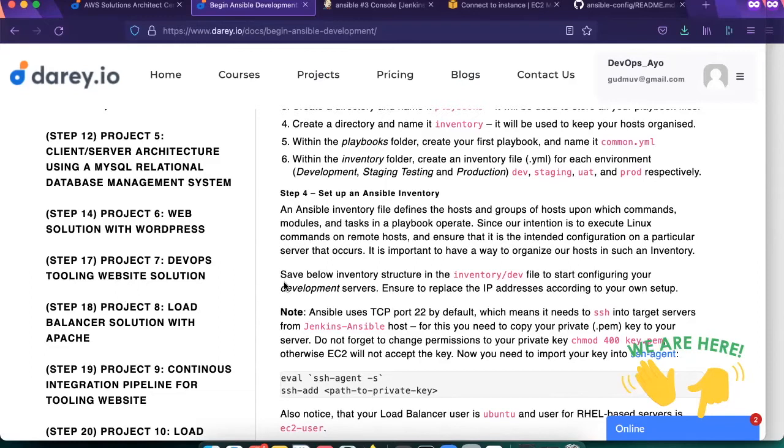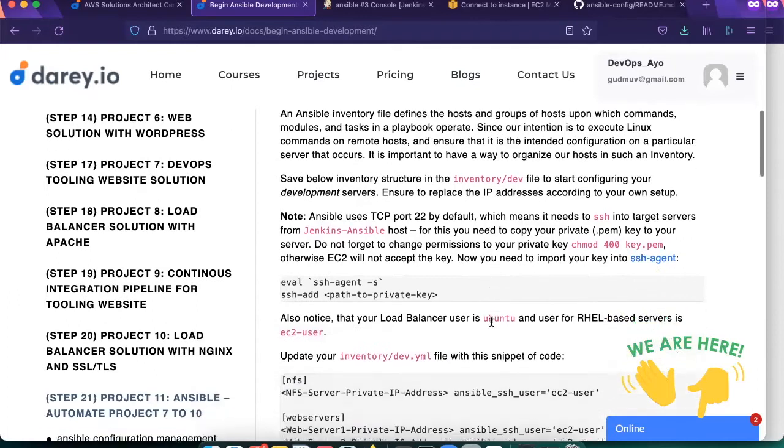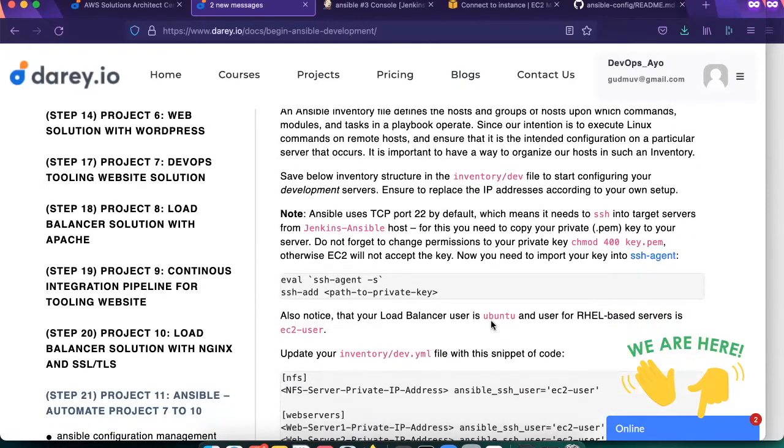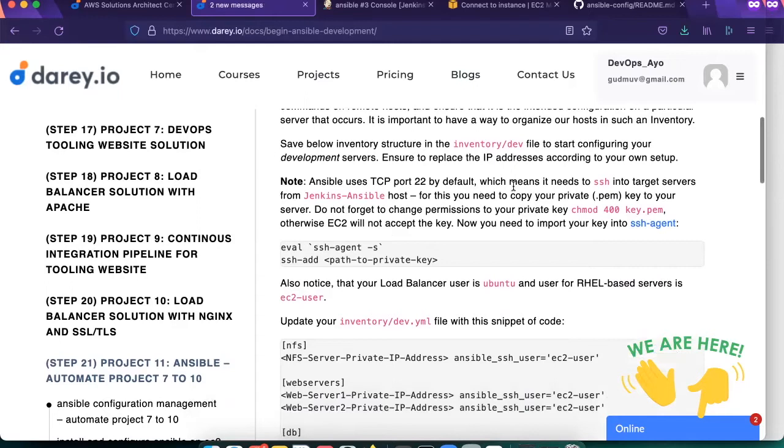So we should save the below inventory structure in inventory/dev. To start configuring our development servers, ensure to replace the IP addresses according to your own setup. Ansible uses TCP port 22 by default, which means it needs to SSH into target servers from Jenkins Ansible hosts. For this, you need to copy your private key to your server. Do not forget to change permissions on your private key, otherwise EC2 will not accept the key. Now you need to import your key into the SSH agent.